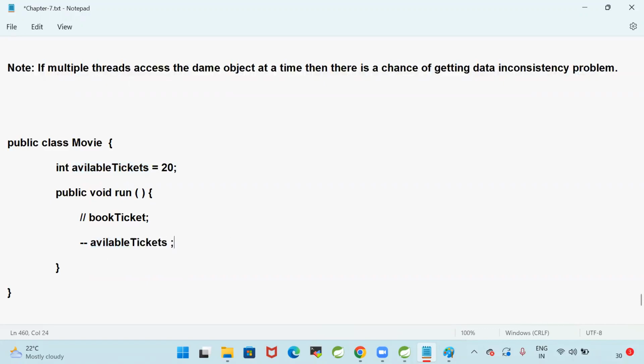Assume that BookMyShow has a class for movie ticket booking. Int availableTickets is equal to 20. Initially, they started the openings with 100. So in the theater, 100 tickets are available. So int availableTickets is equal to 100.